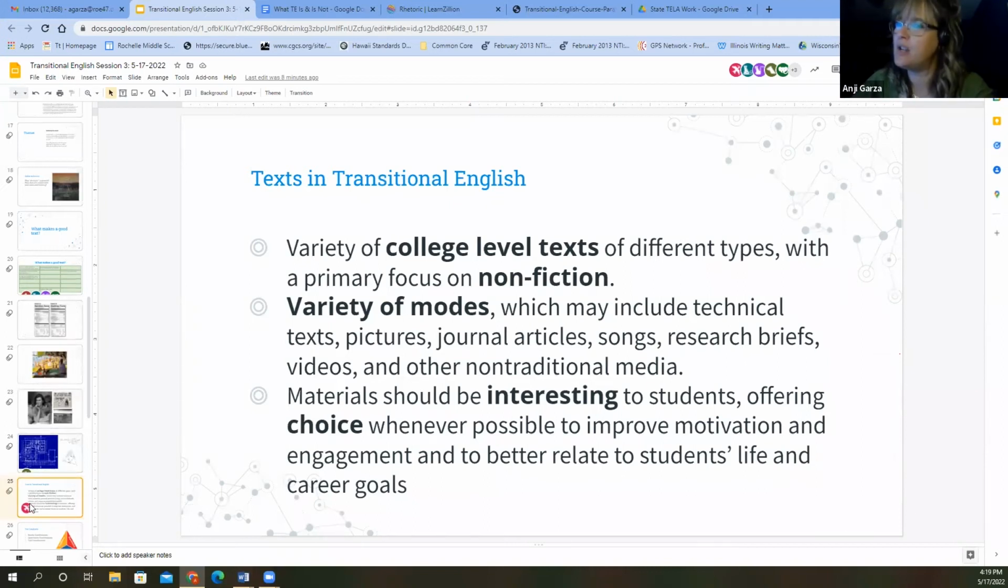And maybe in some cases there are, and maybe in some cases the instruction doesn't lend itself well to that. But that would be something for your team or your building to decide in the construction of the Transitional English course.